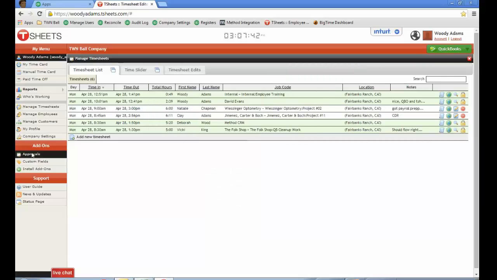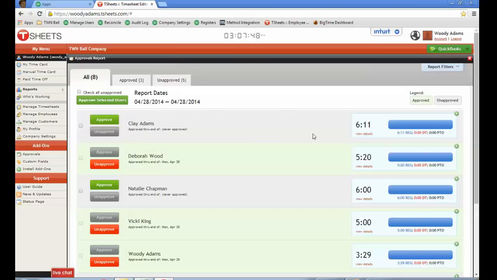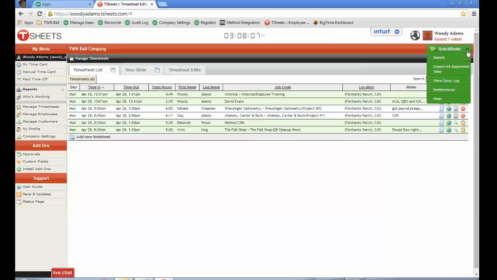So let's go over to the approvals on the left, and I'm going to run a report just for today. And I'm going to look at all employees that I can approve time for and then send to QBO. Obviously, you can't export any time that hasn't been approved first, and that's how you'd want it. So I'm just going to go ahead and send Clay's over. Go ahead and approve that one. And now, under the little green dropdown, I can choose export all approved time.